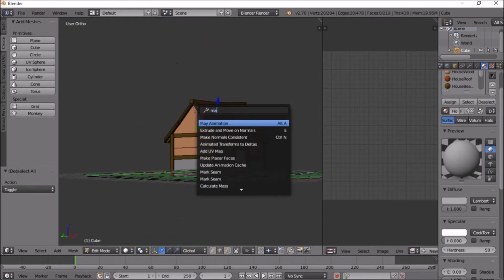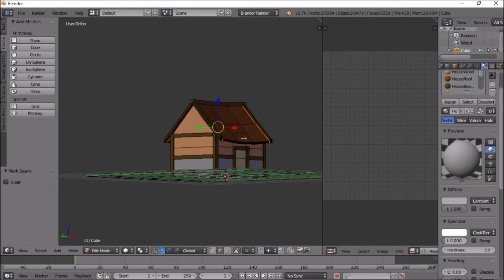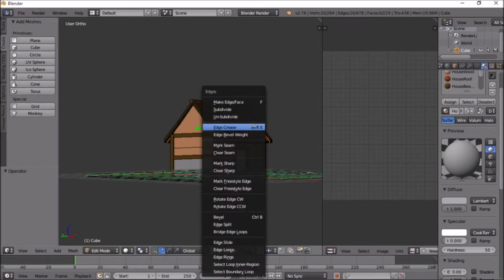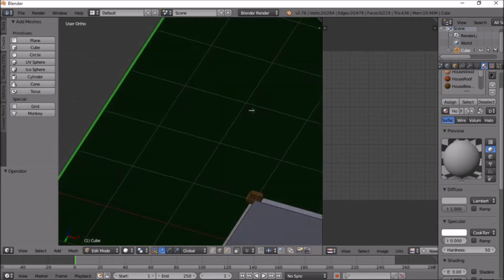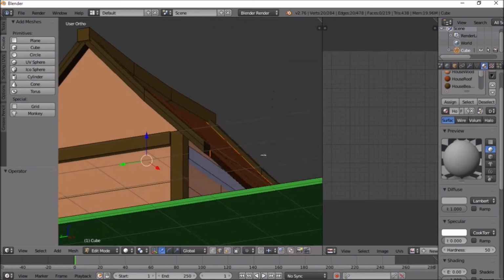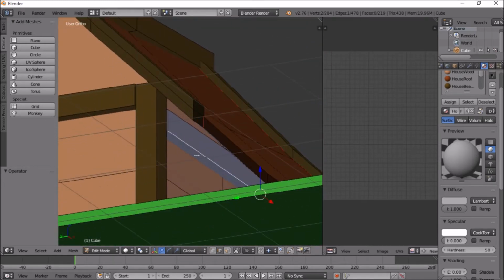Mark seam. So spacebar, mark seam. You can also do E. No, not E. Control E. Yeah, Control E and then mark seam. If you did something wrong, you can do Control E and then clear mark if you selected that object to be marked. Why the hell didn't I do this beam?